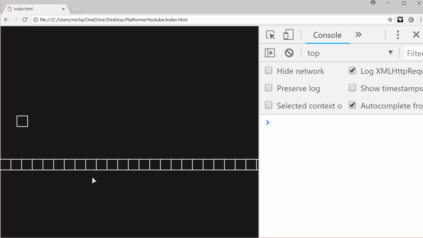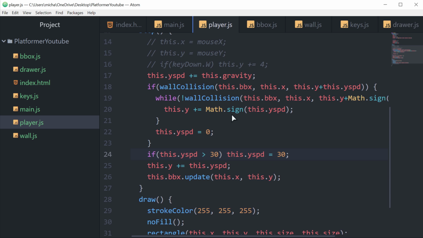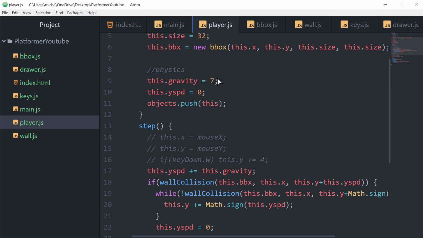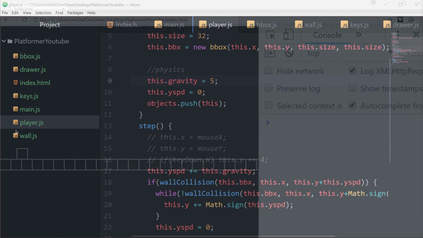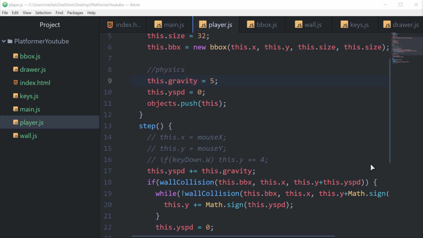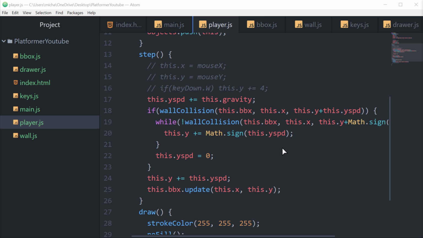So that looks fine, I think. Maybe I like the 2 layers more, or having gravity smaller might look better. Yeah, that looks a little better, I think. Okay, so now let's get some jumping and moving in.